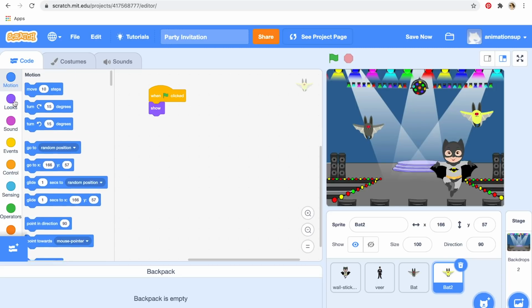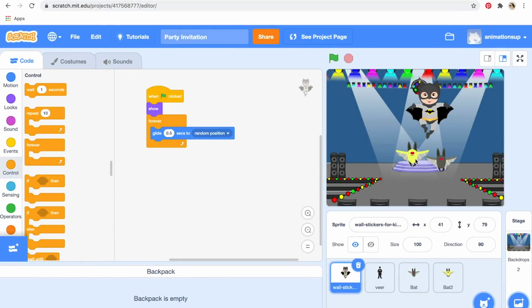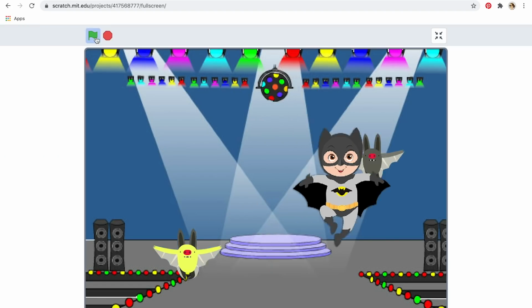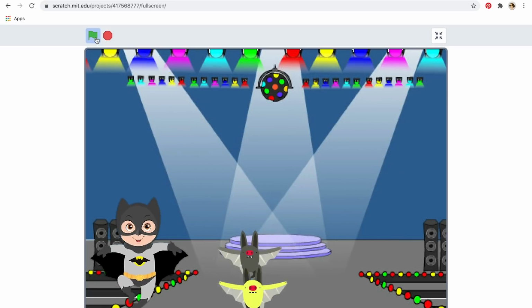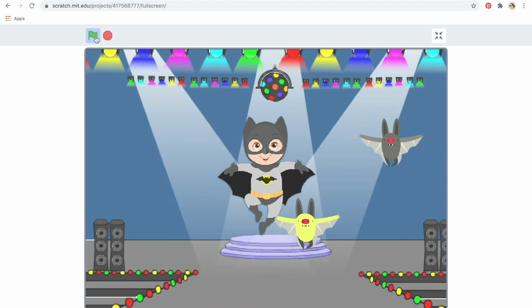Same process I am going to repeat for another bat. So I'm going for motion, I'm going for glide, and here I can make it glide 0.5, and same process I'll repeat. I'll go to control, set forever, and here it is done. Drag, drop, and place it. Let's test our program. Maximize this and play. Wow! These guys are moving. Now they have got life. That's a twist in our e-card.